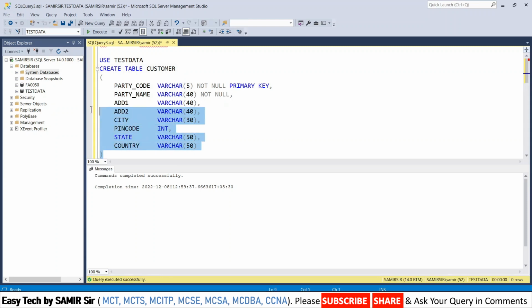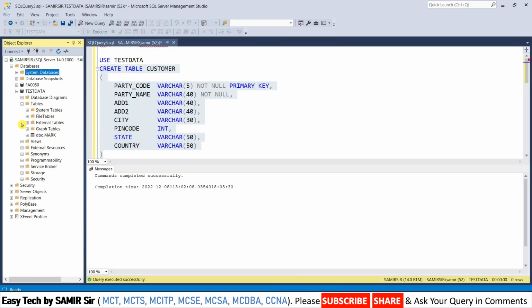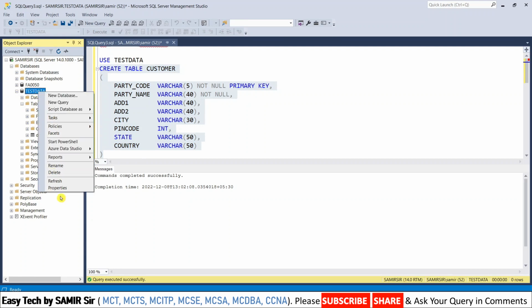After you type the query, select the query and click the function key or the execute button. So it says command completed successfully. Let's see whether this table has been created or not. So still the name has not come. Right click, I'm saying refresh.